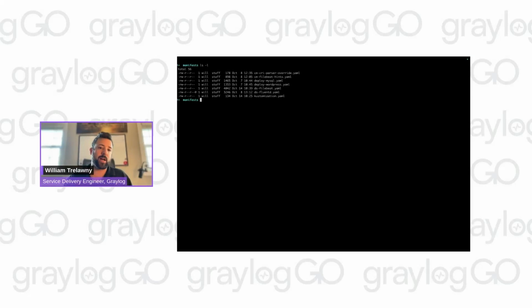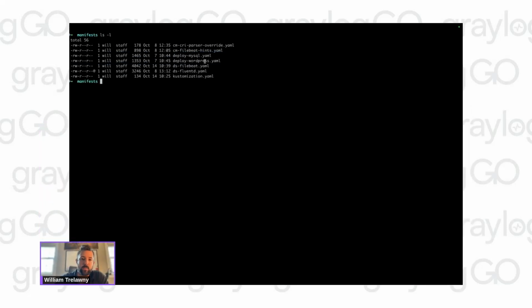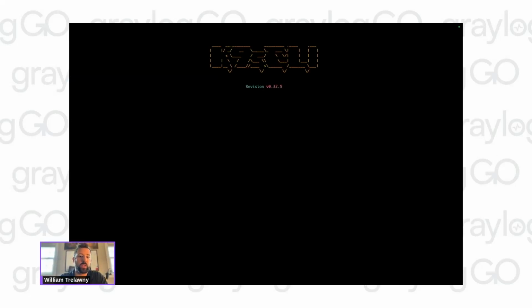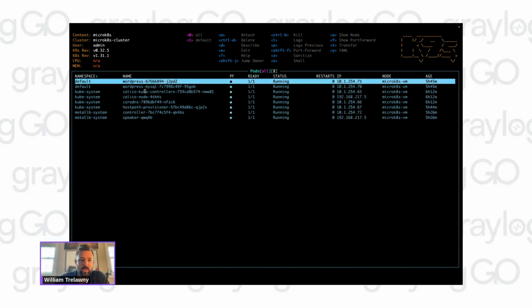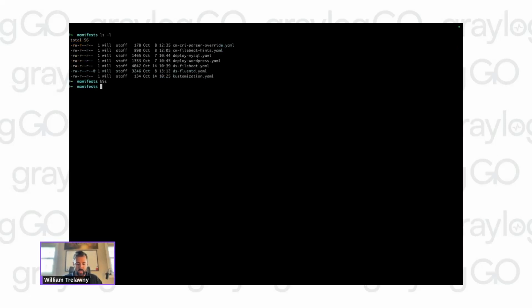All right, so for this demo, I have already deployed a WordPress application. I'll just show you what's running. So we have the WordPress application here, and then some other helper containers or helper pods running. So what this is all running on is my MacBook. This is a Multipass.